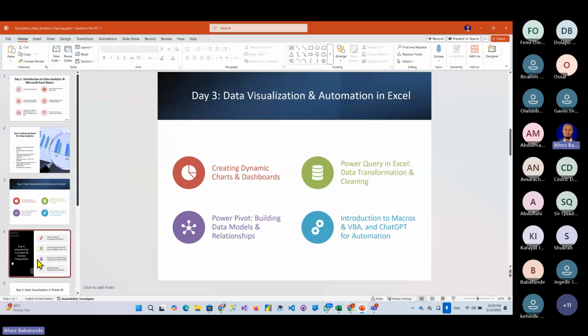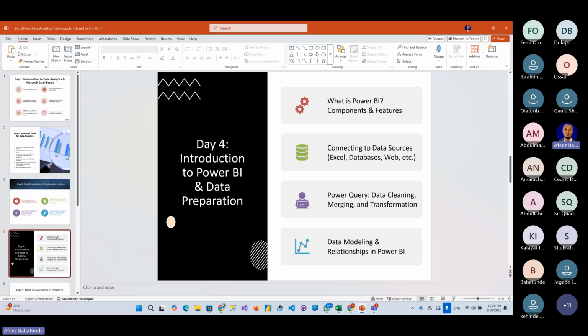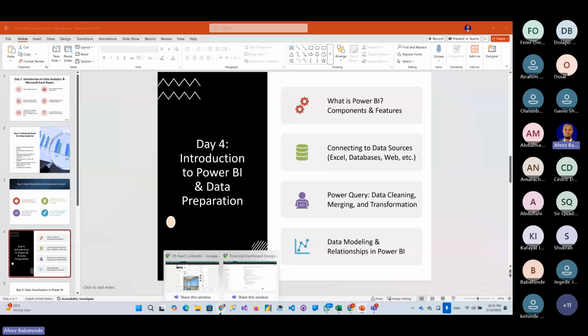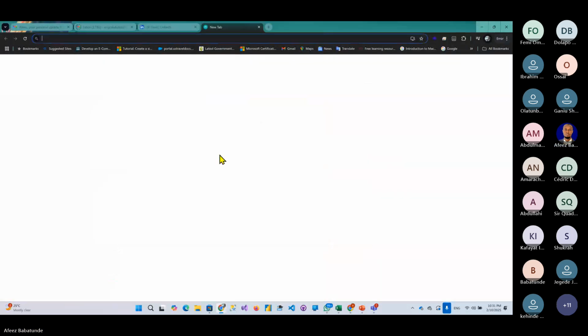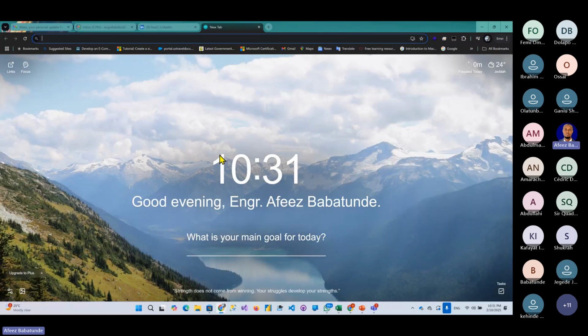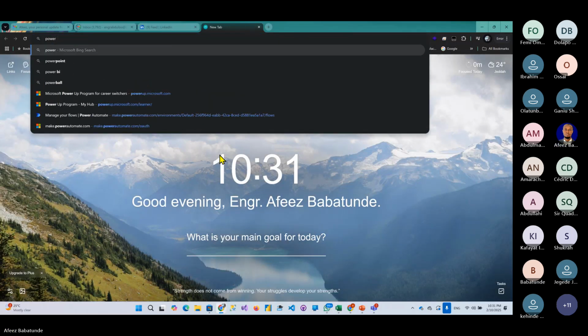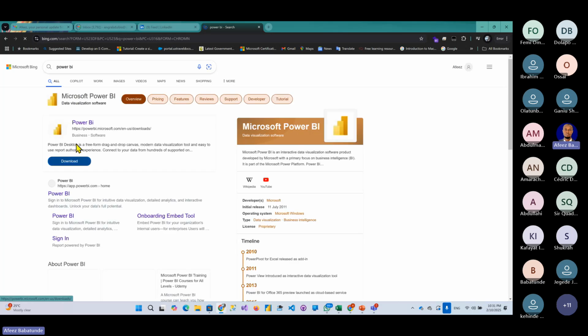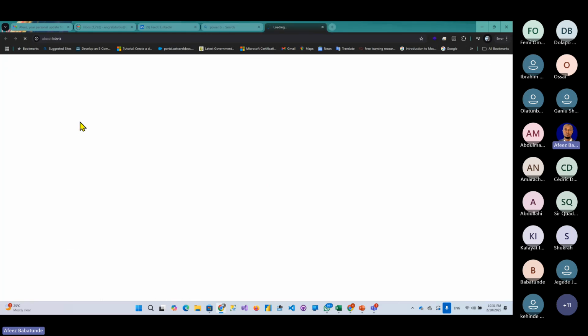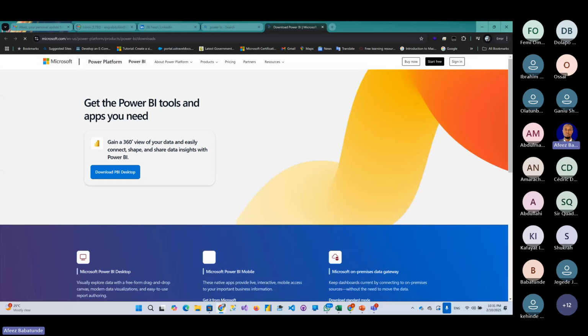So let's take a look at this. Let's see a little bit of intro about Microsoft Power BI. When you search Power BI on Google and see what it's made of, you see that it's all about visualization of your data. Let's check it out.